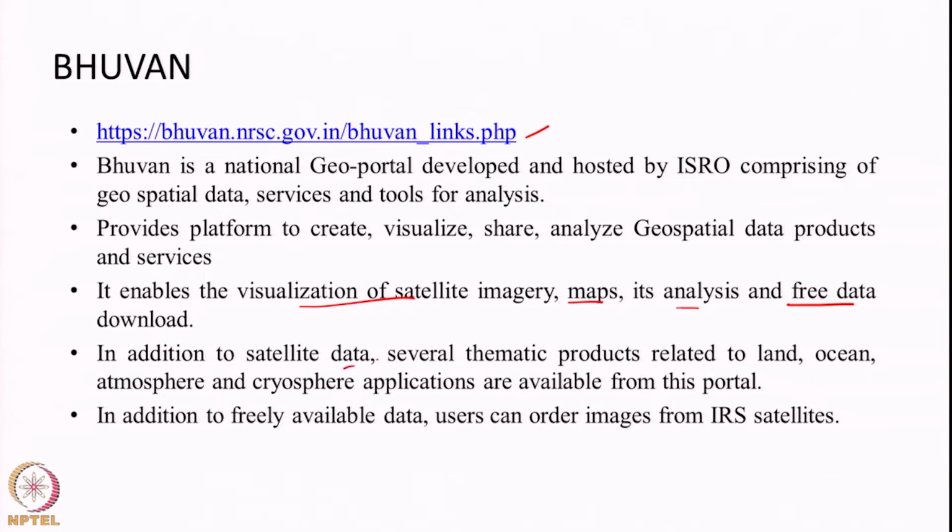In addition to satellite data, several thematic products related to land, ocean, atmosphere and cryosphere are also available from this portal. I need land vegetation, it is available. I need some variables related to ocean, available.